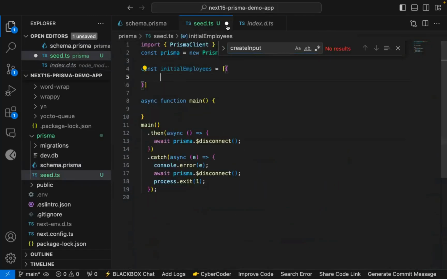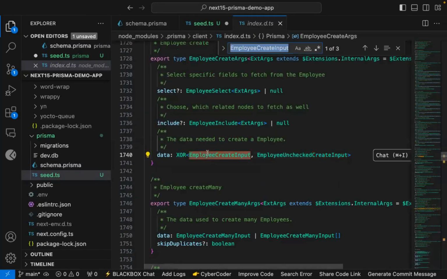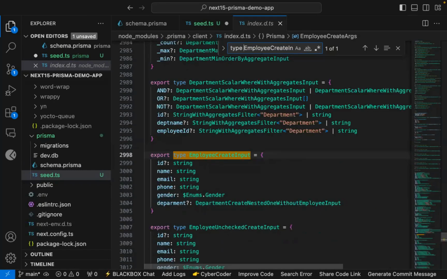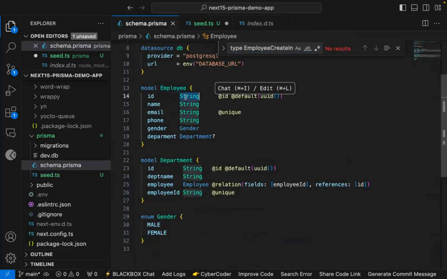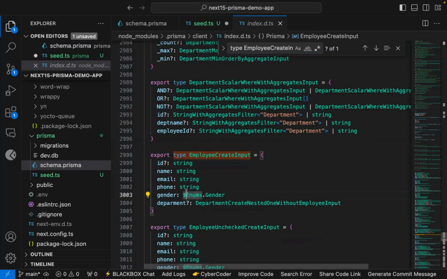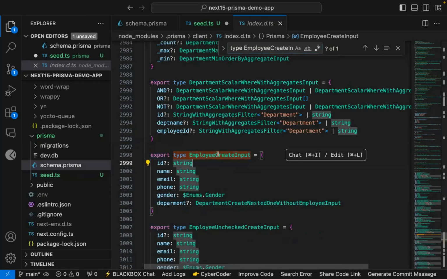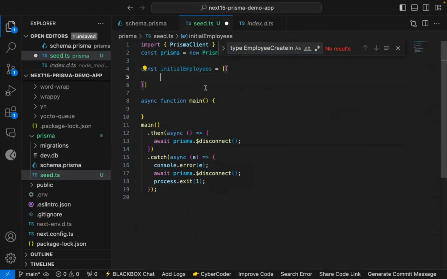If I copy this and type it here before the type, you can see there is a type. Each of the models that we define while creating this is automatically converted to a TypeScript type. So now we can use this EmployeeCreateInput type directly because it is exported. This is the advantage of using that Prisma client: you have all the types.